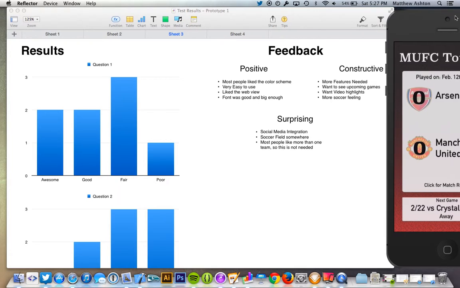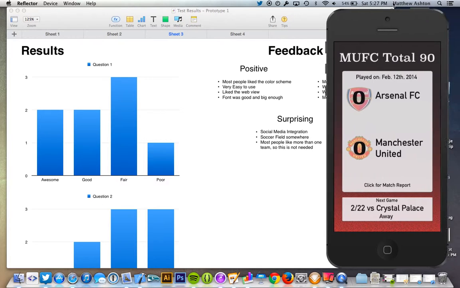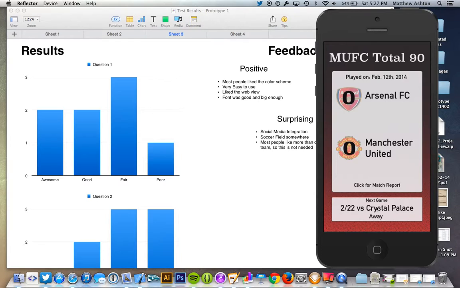Some constructive feedback that I received: most people wanted more features. Obviously, it's a very simple app. I tried to explain to them that it was just a project with limited time, but people still said that more features were needed. Also, people said that instead of just showing the next game here, they actually wanted to click on it to bring up more upcoming games. So I think that's something I'm definitely going to try and implement.